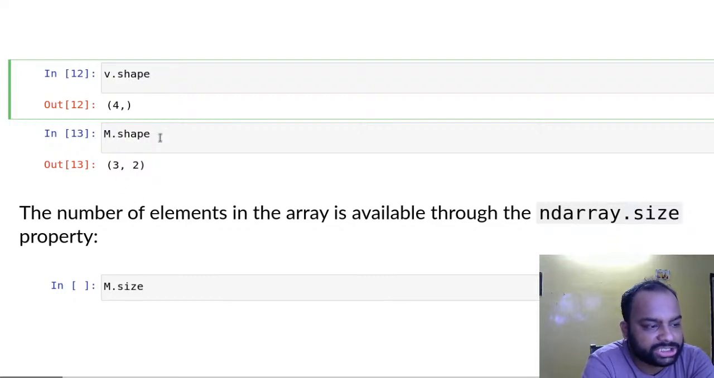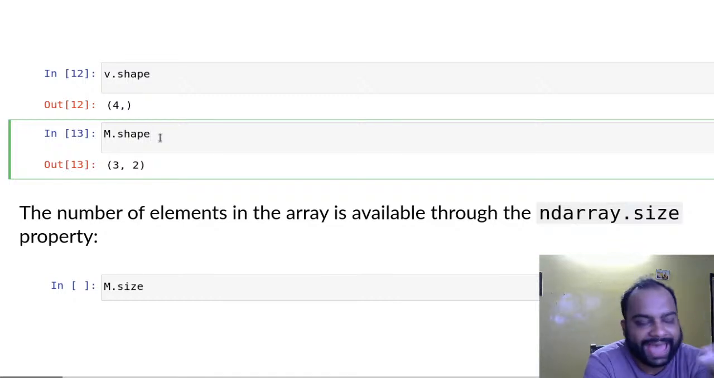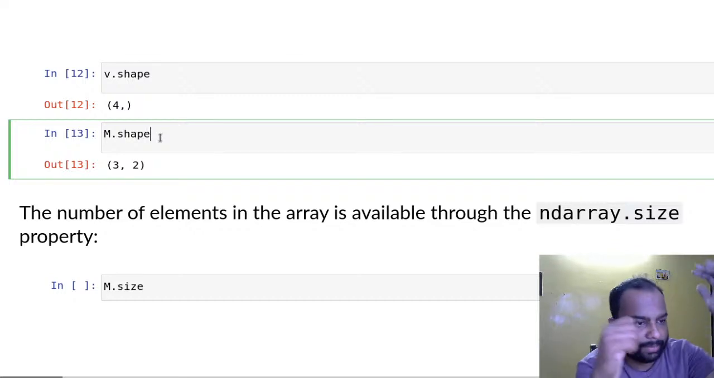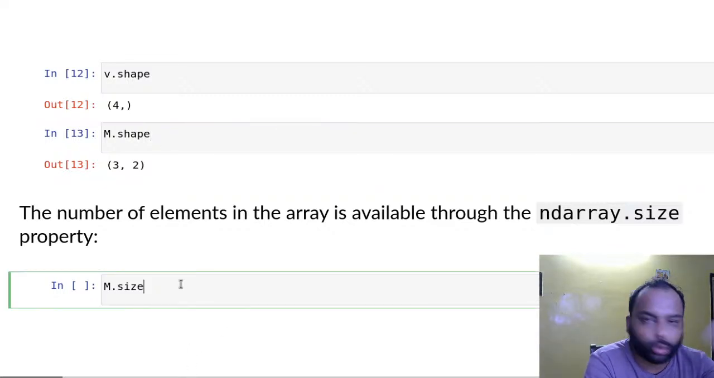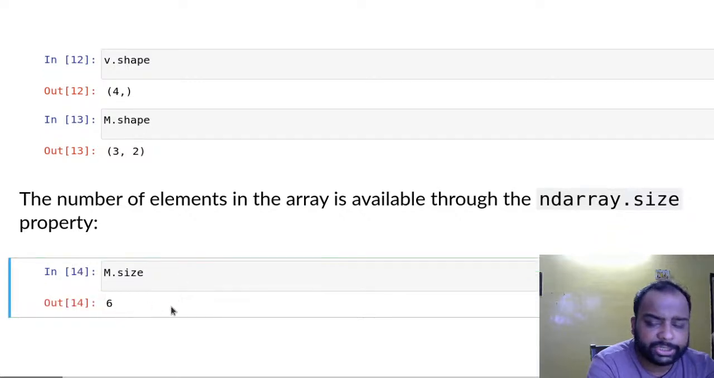So if I say m.shape, so NumPy array dot shape, then that gives me the shape of that particular object. So if it's an array, it shows me the dimensionality of the array, right? So the number of rows, number of columns, number of depth rows, or whatever, right? I can also calculate the total number of elements. So m was a two-dimensional array, if you recall, with 3 rows and 2 columns, so it had a total of 6 elements. I can see that by using the size attribute. So if I say m.size, it shows me the total number of elements in the array.